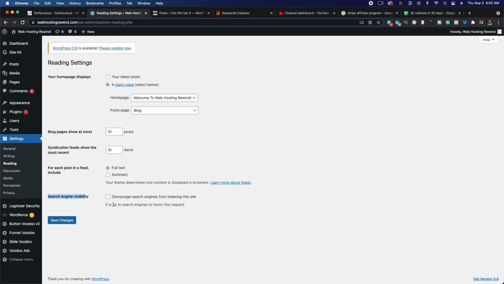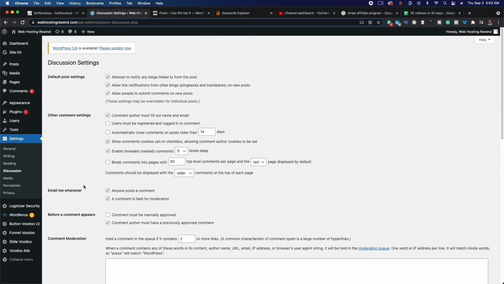You do not want this, because if this is checked, people aren't going to be able to find your website, and everything that we do after this is going to be a waste. So go ahead and click save. This should be unchecked. Next, if we go down to discussion, there really isn't anything that we need to change here.